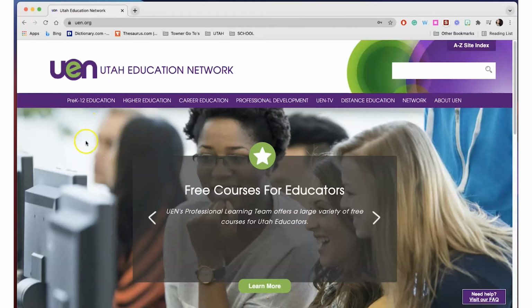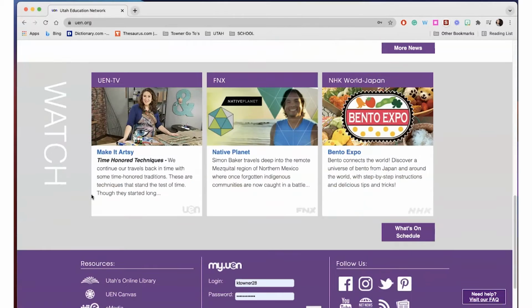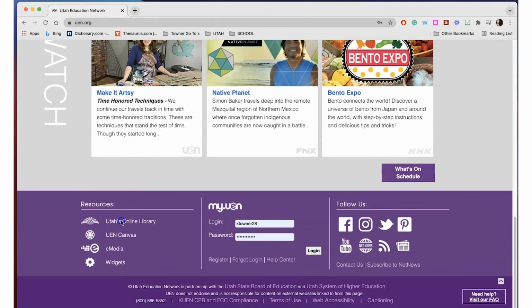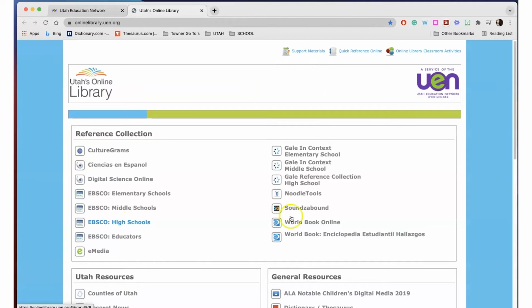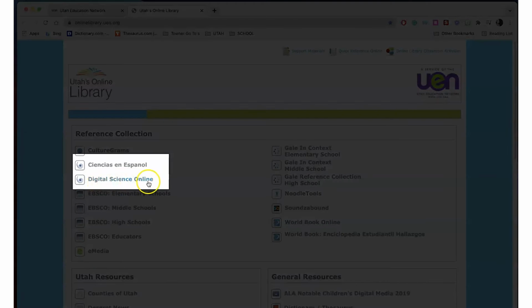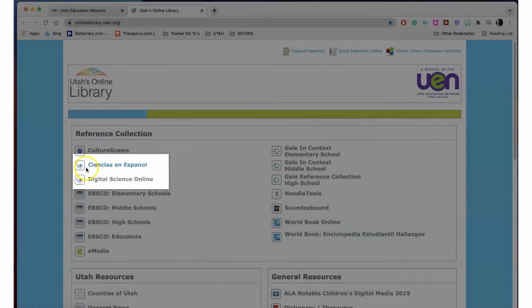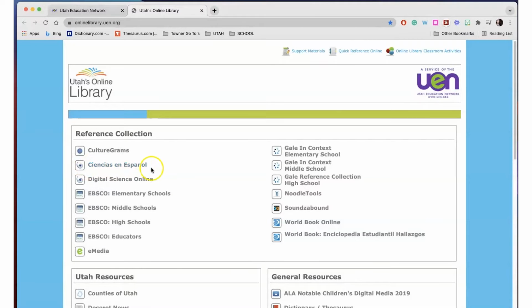Here at UEN.org, we're going to log into Utah's online library. So I'm going to scroll to the bottom and click on Utah's online library. At the top in the reference collection, you can see digital science here, and you can see the Spanish version here too if you have students that speak Spanish.